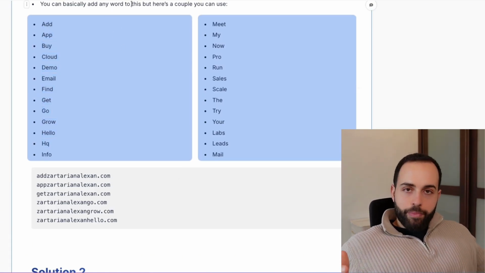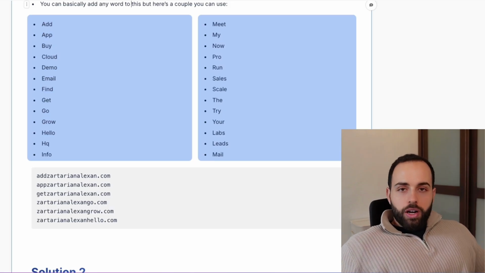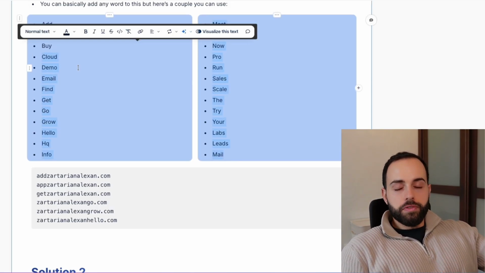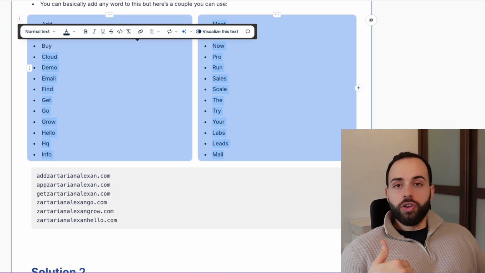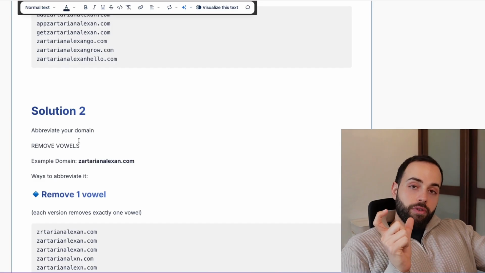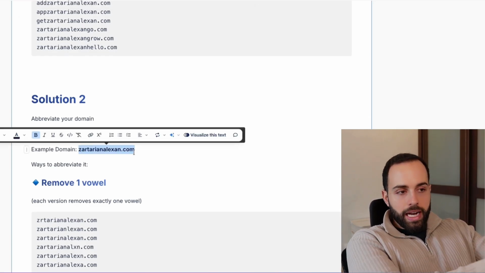But let's say that you want to generate hundreds, or even 200, 300, 400 domain ideas. So you've basically exhausted this solution. You've used all these prefixes and suffixes and it's not enough. The second solution is to abbreviate your domain by removing vowels. So once again, the example domain is zartarianalexand.com.